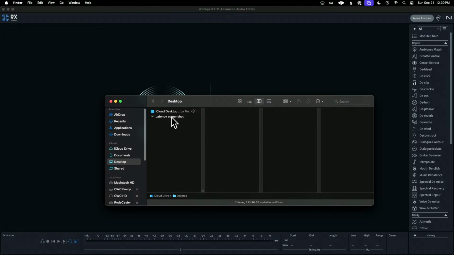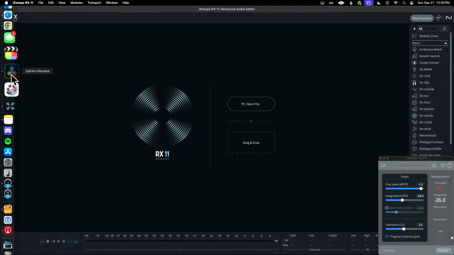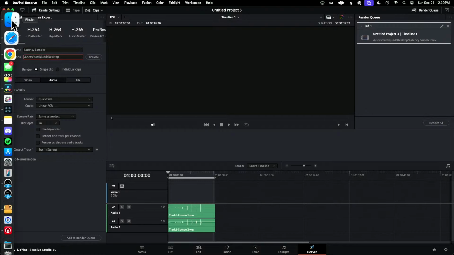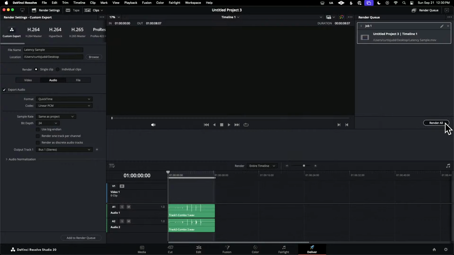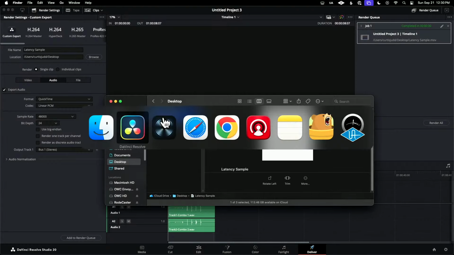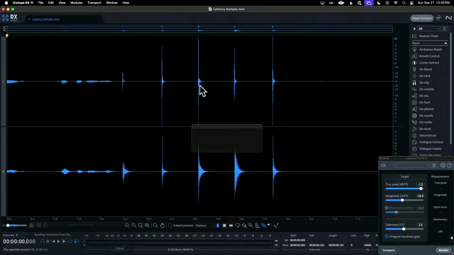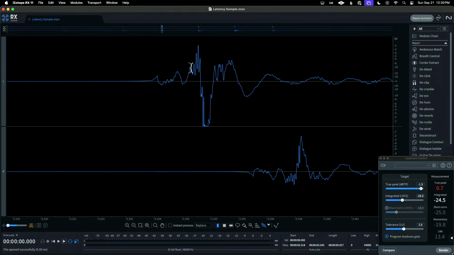Latency sample, okay. Desktop shows nothing. Did it not render? There it is. Here's our latency sample. So I need to get in here and then here. Drop this in. Now I can zoom in.